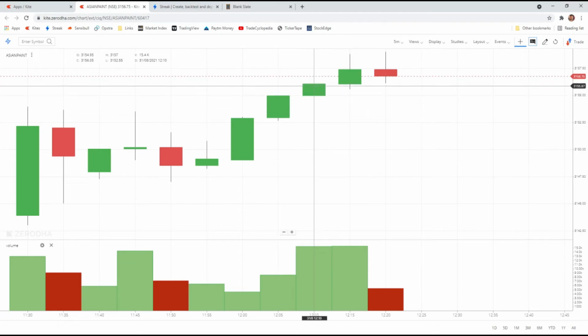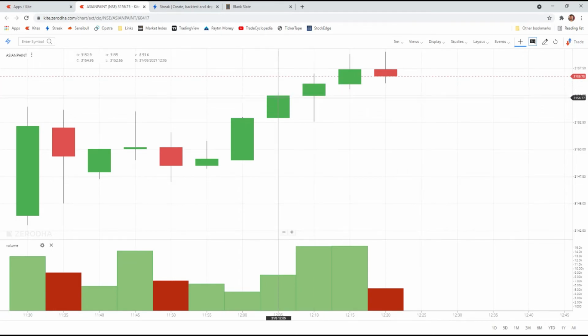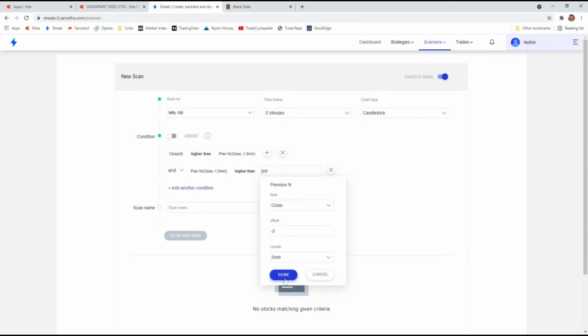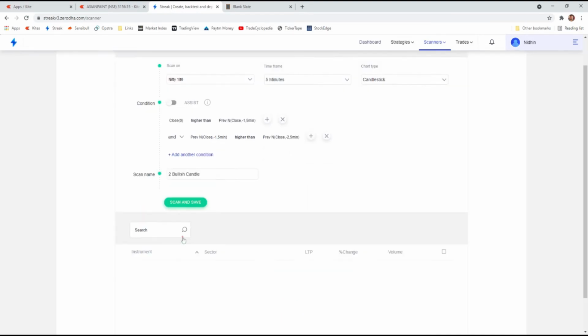So the close price of this candle is higher than the close price of this candle, so that specific condition will be validated on this line. So previous close -1, 5 minutes, higher than previous close -2, 5 minutes. And the scanner name can be anything. I'm just putting bullish, two bullish candle. So this is a very simple one. I'm just trying to explain a very simple entry condition, how we can create a scanner based on this one. And I'm clicking on scan and save.